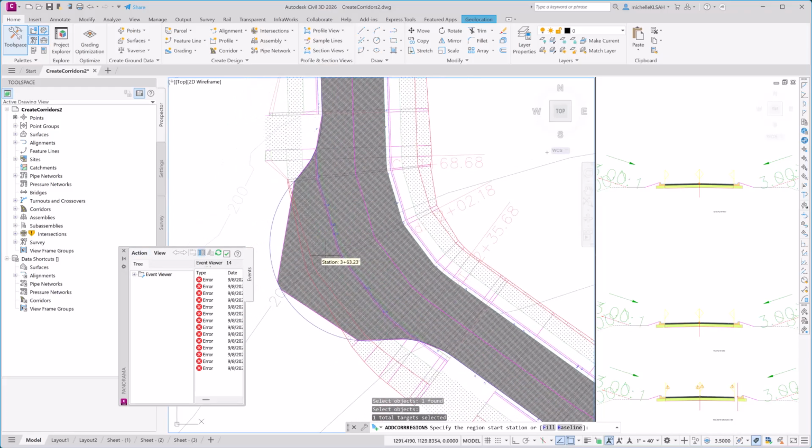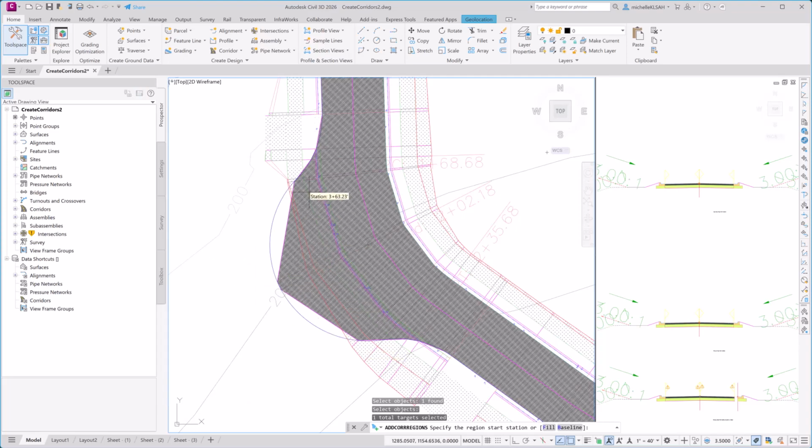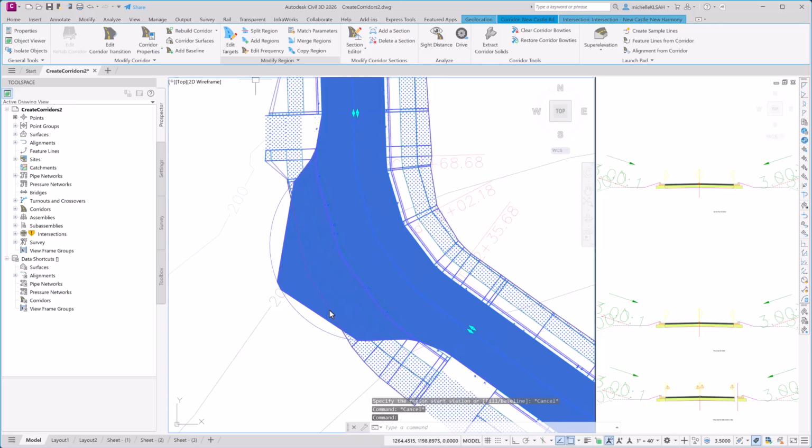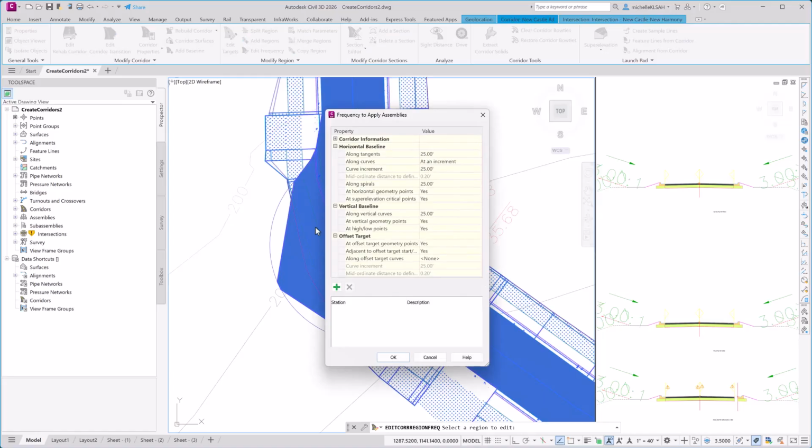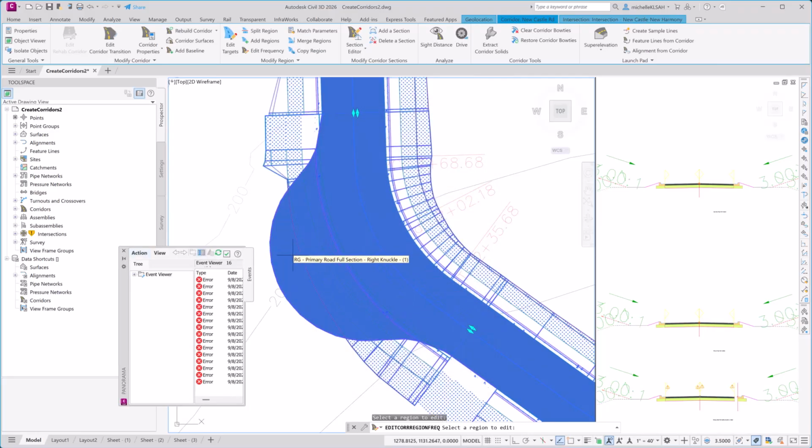And you can see it stretched my pavement, but it hasn't stretched my daylight line yet. I need to actually tell it to do that. But I also need to change the frequency around here because I'm getting very straight segments inside of it. To change my frequency, I'll select the corridor in the Modify region. I'll click Edit Frequency, select the region to edit, then set the curve increments to 5 so that I get more corridor sections applied in that region. Click OK, and it cleaned that up.